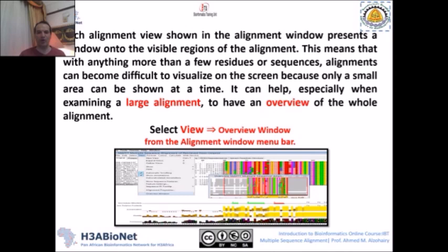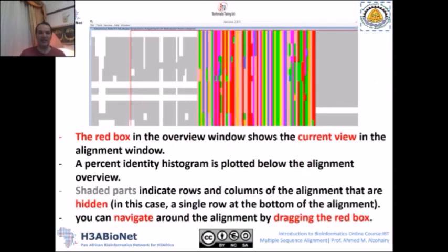You can open something called the overview window. You can open it from the View menu. Sorry, when you open this View menu, you can choose Overview Window. This overview window will allow you to see your large alignment and move within this window to see the important part of your alignment. The most conserved part will appear to you in a shaded part in a gray color.